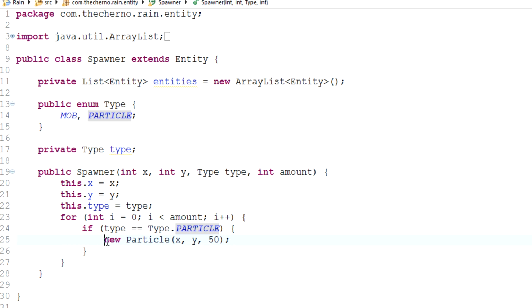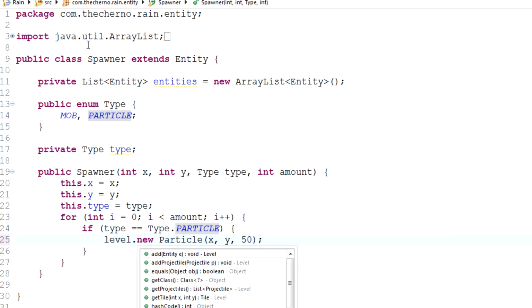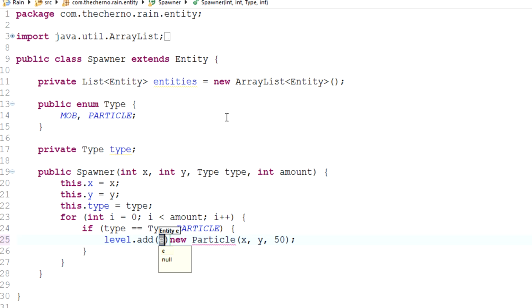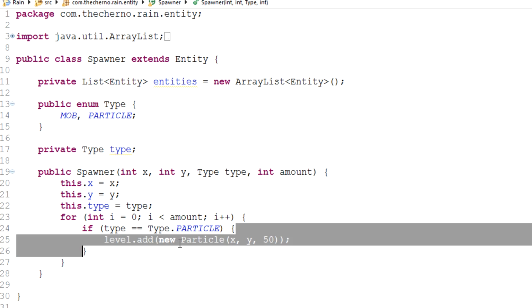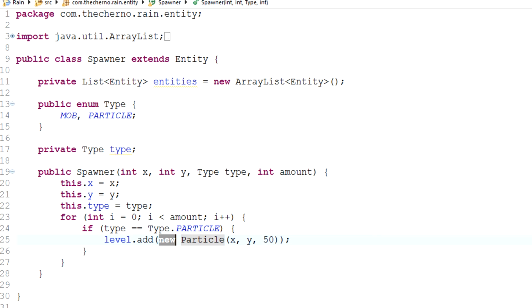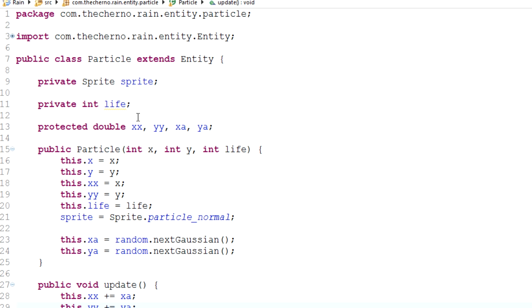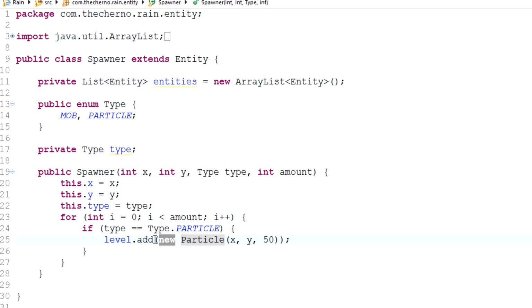Wrong. What we need to do is actually add these particles to the level. We can do that by hitting up level, because of course Spawner does extend Entity, level.add(new Particle), and that will ensure that they do render, and they are actually added as separate entities. Now, it's a bit different than what we did before, which is where we had a separate array list. We could, of course, make a separate array list just for particles in level, and then we could do something like level.addParticle, and that would add it to that specific list.